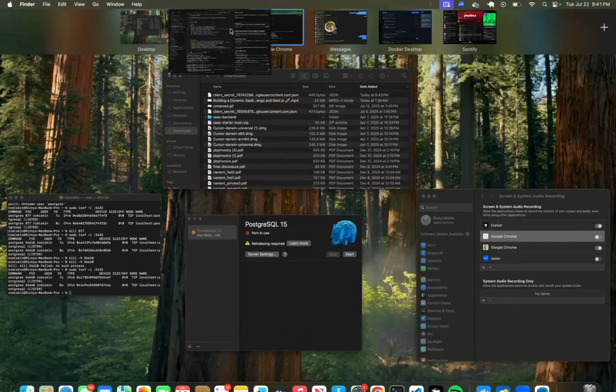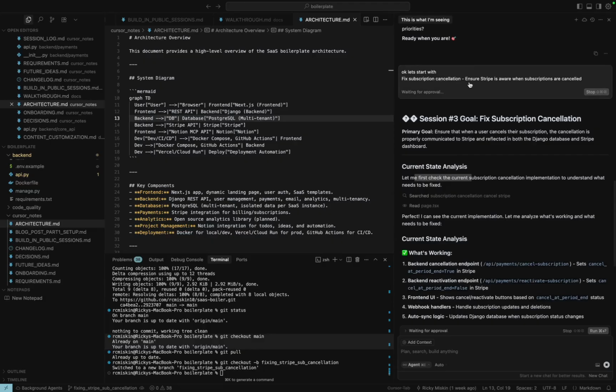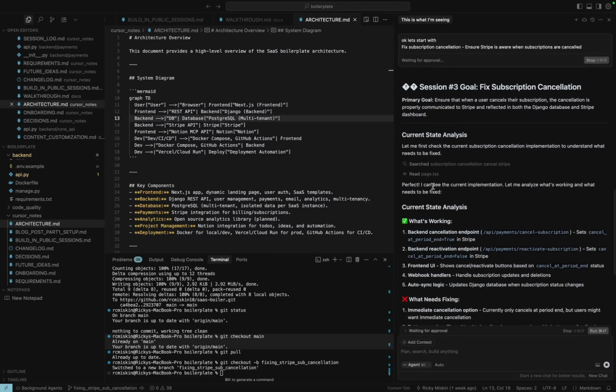So let's go back into Cursor. I said my primary goal: ensure that when a user cancels their subscription, the cancellation is properly communicated and reflected in Stripe. Okay, let me first check this. So this is what I wanted to work on tonight. I gave Cursor: fix subscription cancellation, ensure Stripe is aware. So it's going through to see what needs to be fixed.